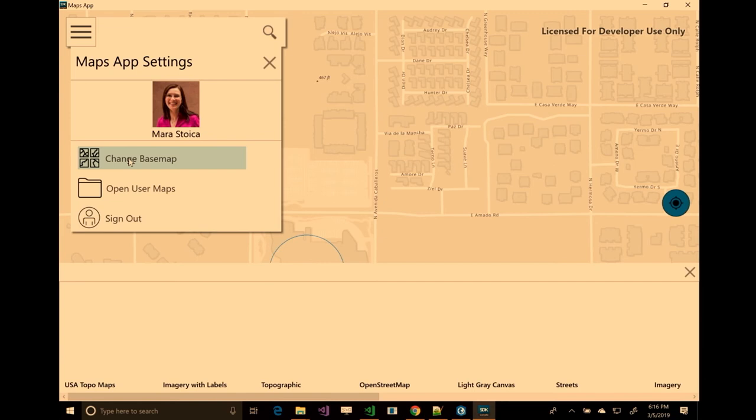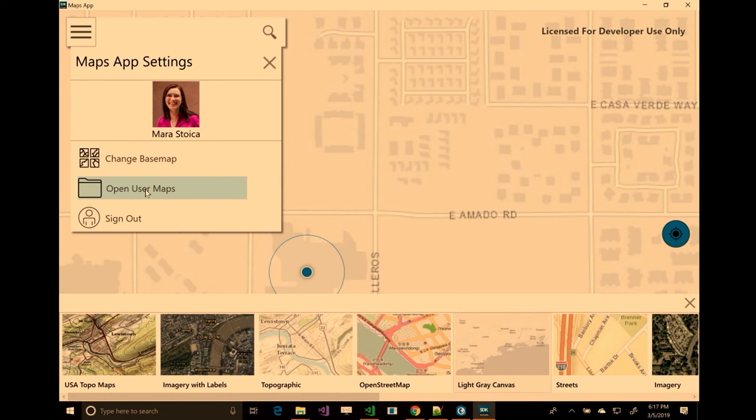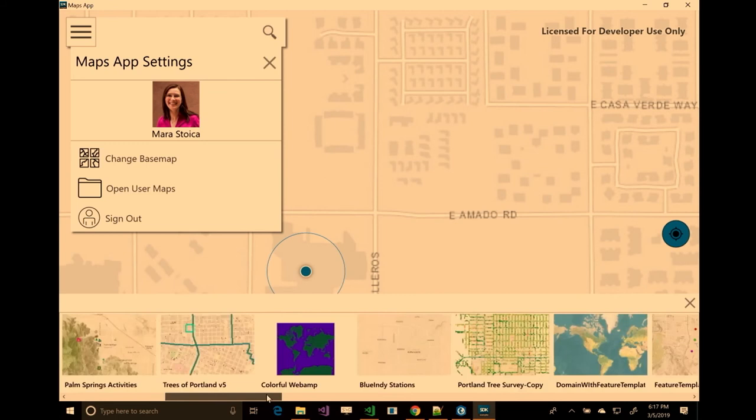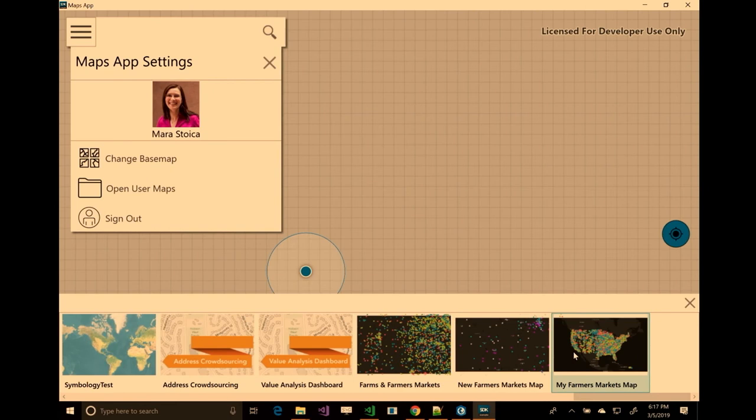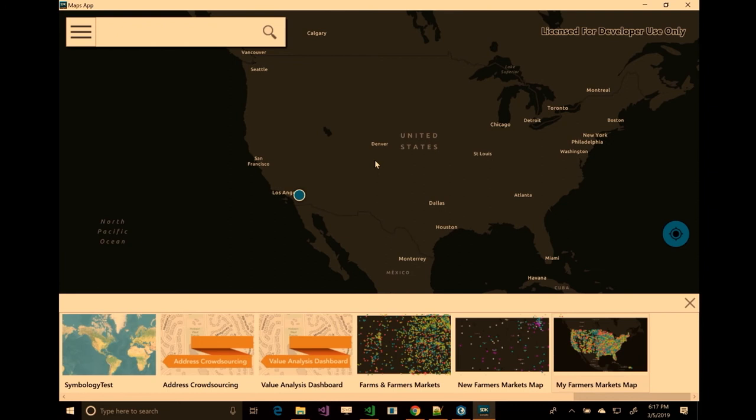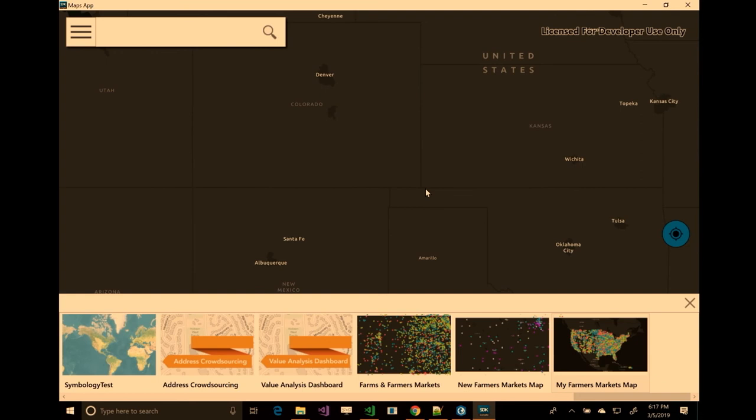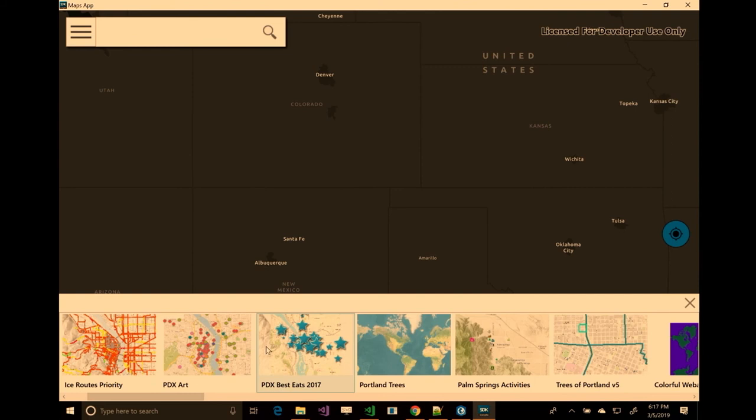I can change the base map that I'm using and I can look at my web maps and I can load a web map. So I have a lot of them, wow. Okay, I just made this recently, so let's just load this. It's kind of a heavy one, maybe it wasn't the best idea. Okay. Let's try this one, it's a little lighter. Okay.